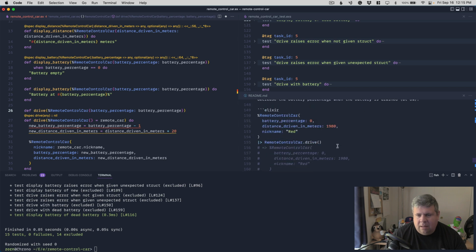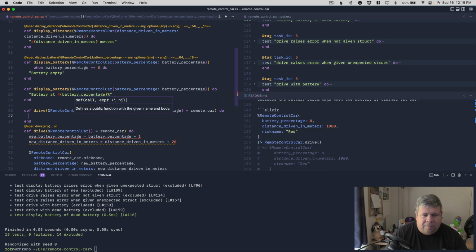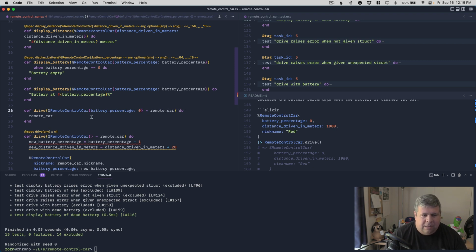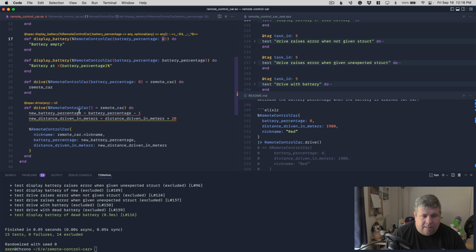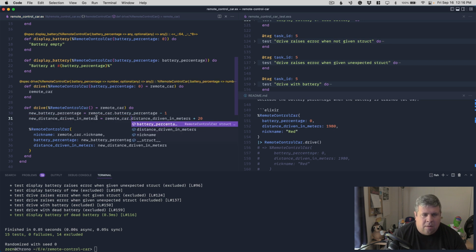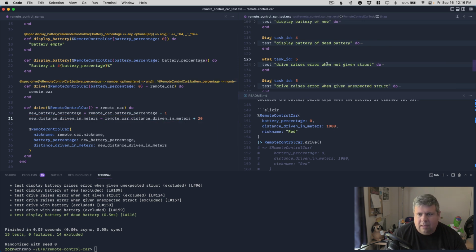Oh, this is part 6. Well, we're jumping ahead here, but we're going to need that. Like, if the battery percentage is 0, actually we can just pattern match on the value 0 itself here. We don't need a when. We can just pattern match on the absolute value there. So when it's 0, we just return the car. That'll do that. So, all right, let's start running some of these tests.